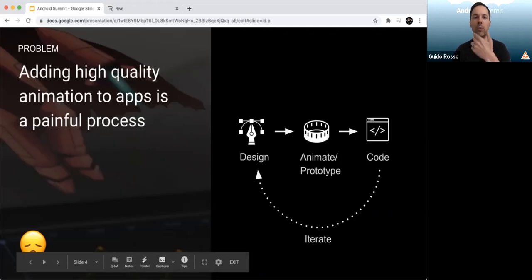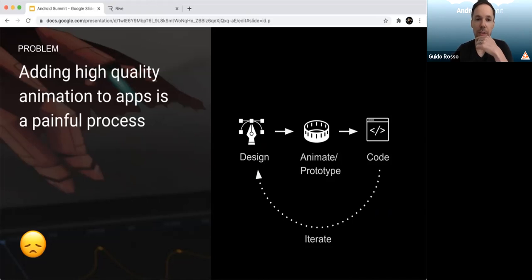So why don't we see this animation more, like this level of motion graphics? And the answer is that it's not an easy process to do this. You typically have to design in one app, then maybe animate in another app or prototype it. Then you have to convert it to code, or you have to use a plugin that exports from some tool that isn't really made for real-time interactivity. And then if you want to iterate on any of that, you typically have to start the process all over again.